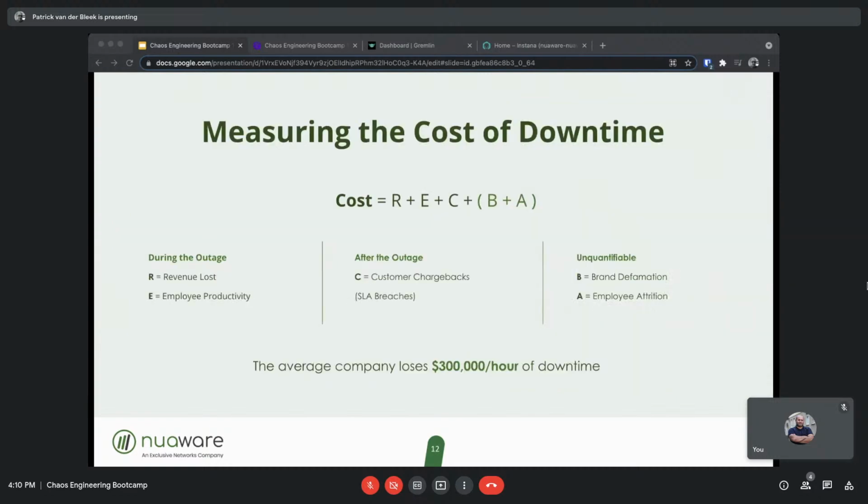And typically we do that because of the cost of downtime and the cost that downtime brings with it. And typically that cost is seen as loss in revenue and employee productivity during an outage. However, there's a lot of costs that occur after the outage as well, some of which we as engineers might not even be aware of.